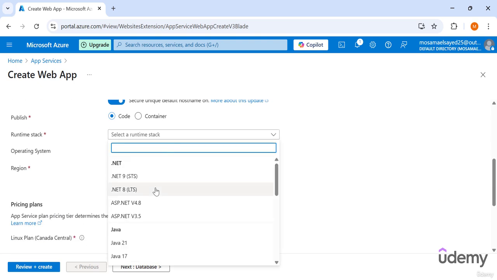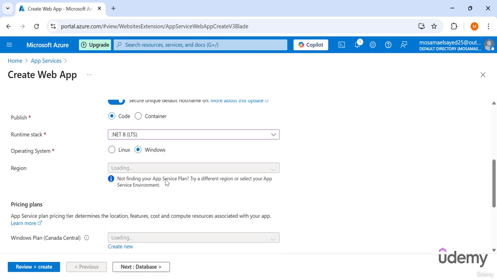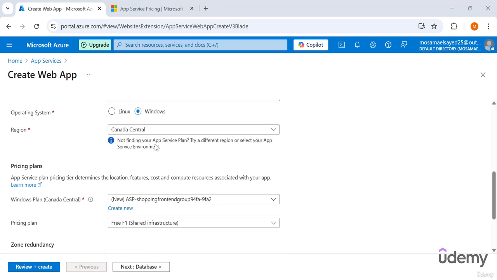And here we will choose the stack. We are using .NET Core 8. We can choose a variety of Java, Node.js. There's a lot of runtime stacks that we can use. And here the operating system we will keep as Windows. And the region, we will leave it in Canada Central.